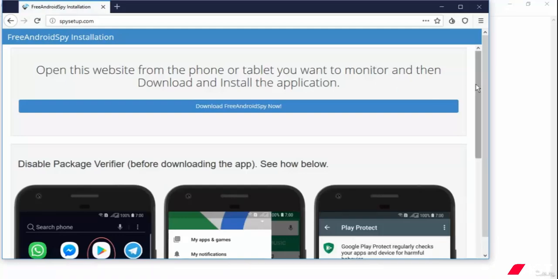Okay, so there are many different ways that you can use this application on your target smartphone. The first is click here on the download free Android Spy now button. Okay, once you got your APK file, then it's up to you how you deliver that file to your target smartphone. Okay, you can use a pen drive or you can use your own mobile phone and send it via, let's say, WhatsApp or by email, etc. It's up to you.